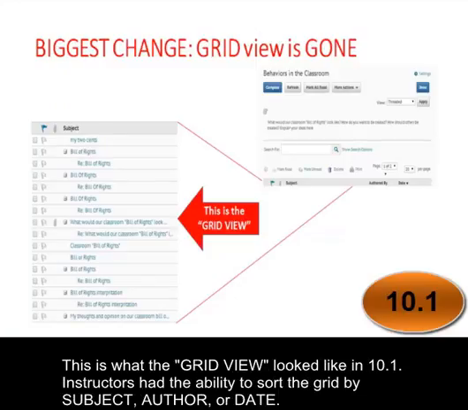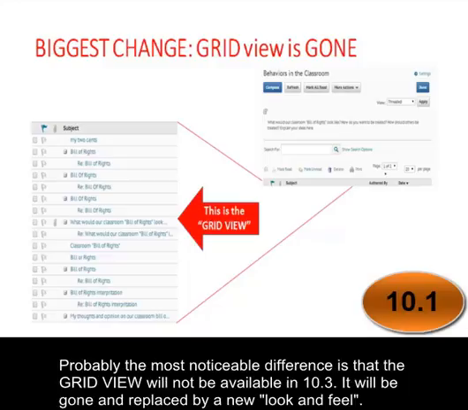When you had an actual conversation going or discussion going, you would open it up. You would see a list of the subjects, if students retitled or gave titles to their threads or posts. And as an instructor, it would show you who authored it and what the date was that it was authored. So this is what you're used to seeing, and this grid view is gone. It's no longer going to be in the new release of D2L 10.3.